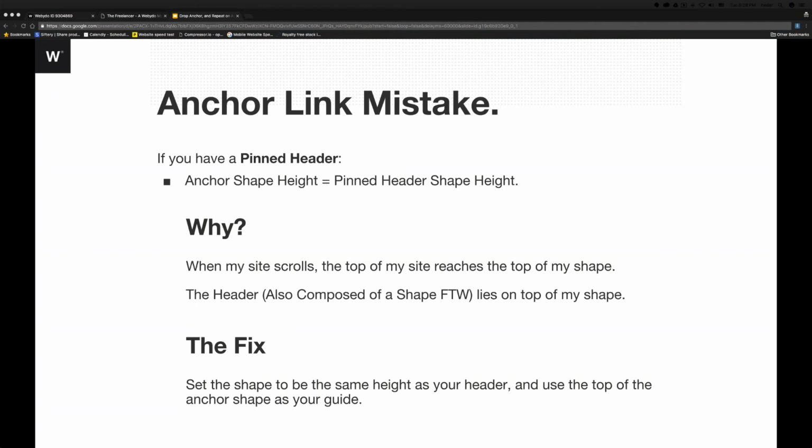Okay, we have a question from Francois. Does the page scroll to the bottom of the anchor shape? No, the top of the anchor shape. Top of the shape that has an anchor link. We have another question from Jonathan.